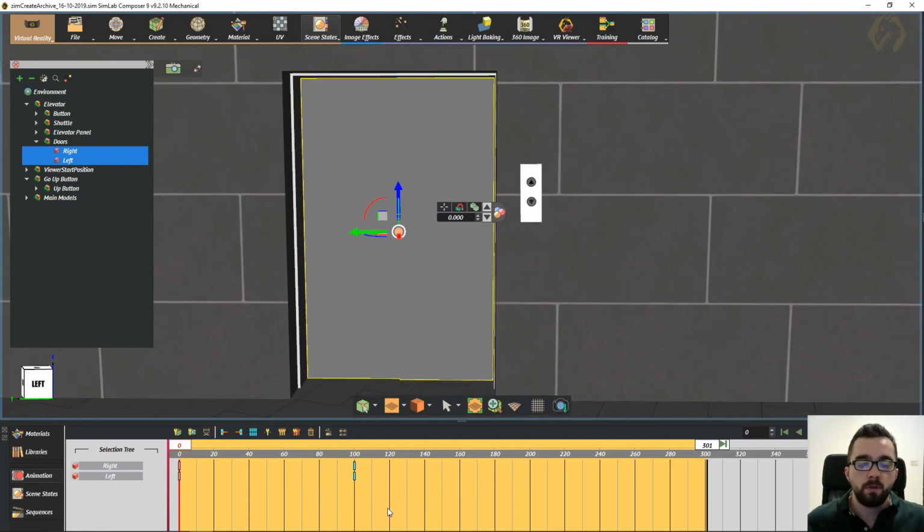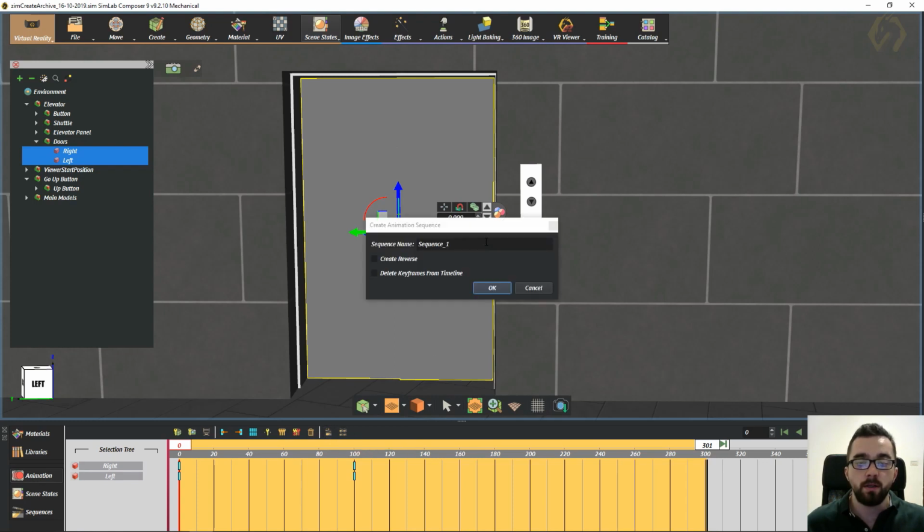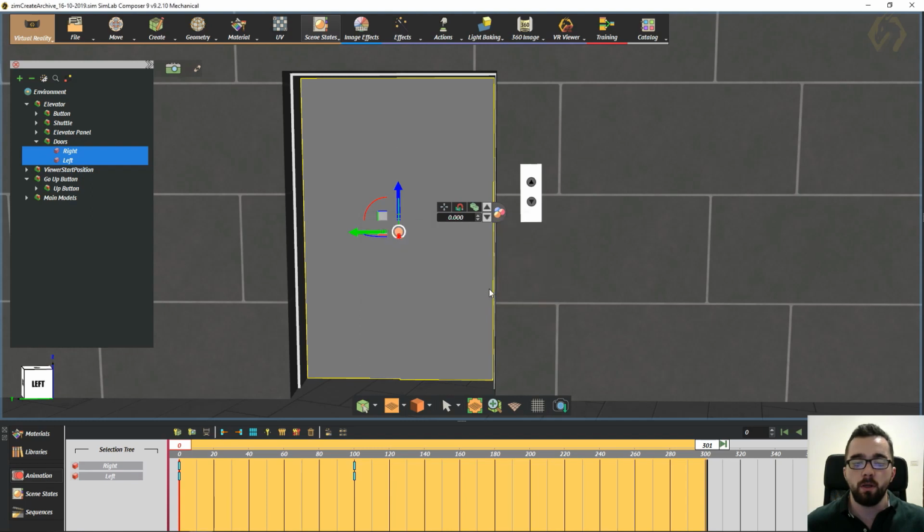After doing this, you have to select all the keyframes and press on this little icon here, which is create an animation sequence. Once you do that, you name your sequence whatever you want to name it, and most probably it's going to indicate the action itself. So here, elevator door open. If I want to also create the reverse animation, I can press on this button here and then click OK.